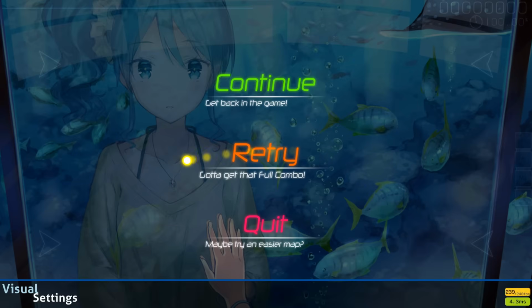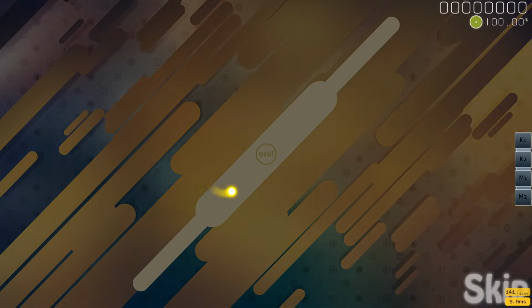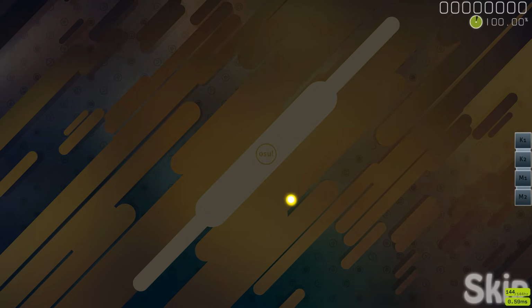All you want to do with your mouse or tablet, if you're using a tablet at this stage, is aim, and then you want to use your keyboard for tapping. So you just want to go through the tutorial, and it will basically just guide you through everything.